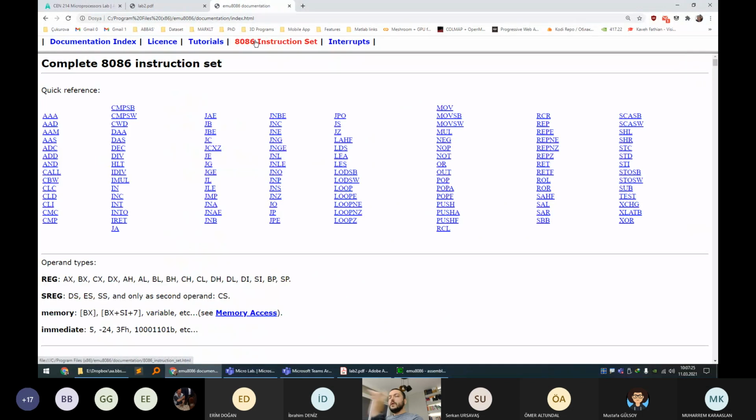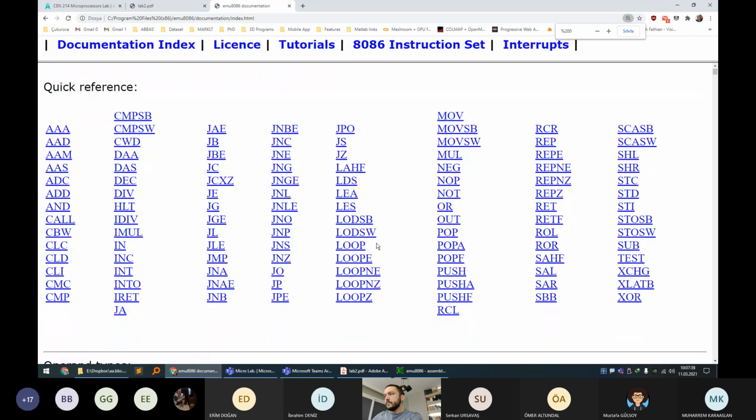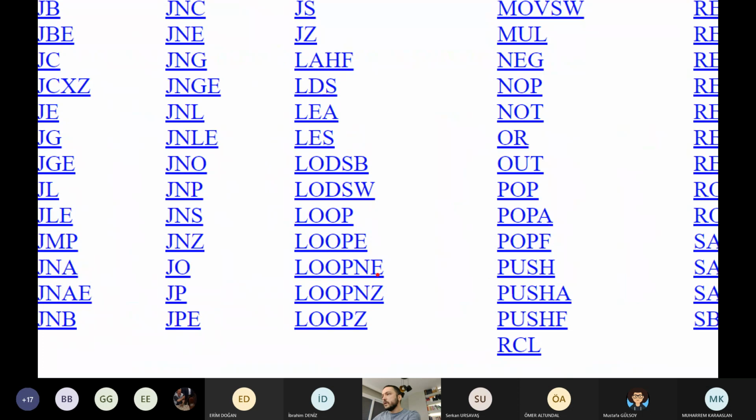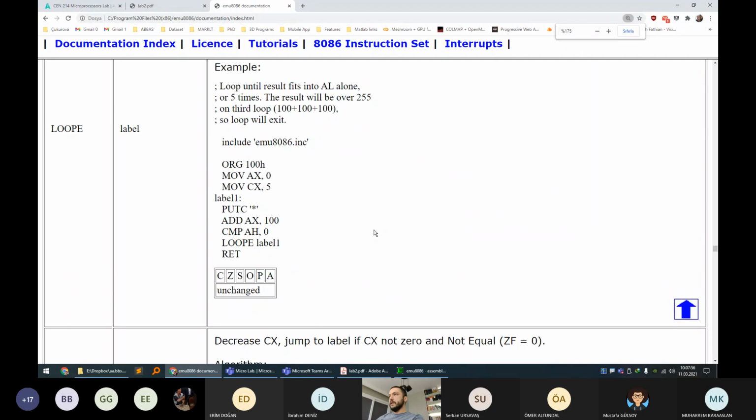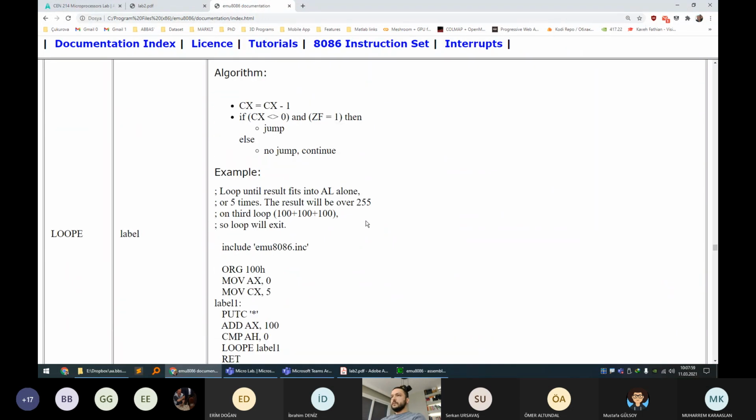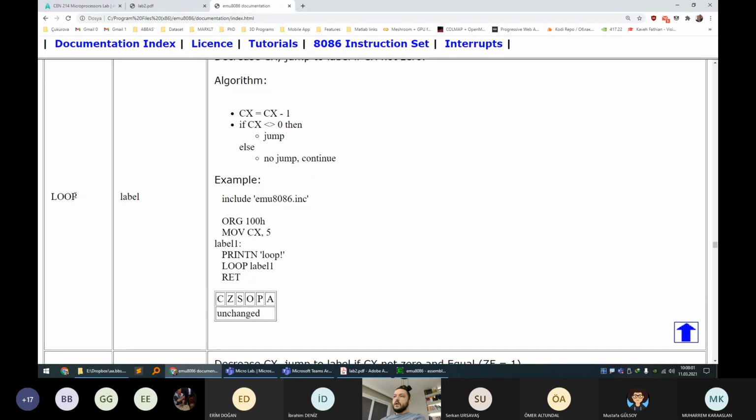Go over and look at the loop function, loop keyword. There are different loop keywords. These are all creating a loop. For example, loop equal, loop not equal, loop not 0, loop 0. Let me zoom in. There are some other keywords. But first, let's learn the loop one, the simple one. Okay, there is loop, loop is here. Loop takes one parameter, which is label.